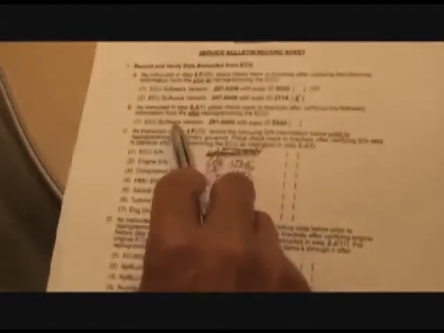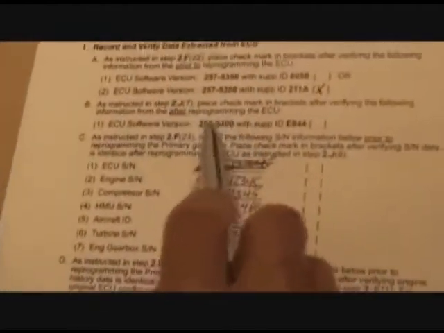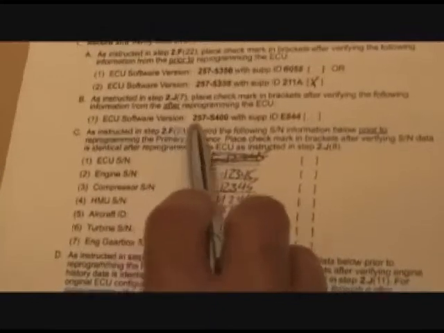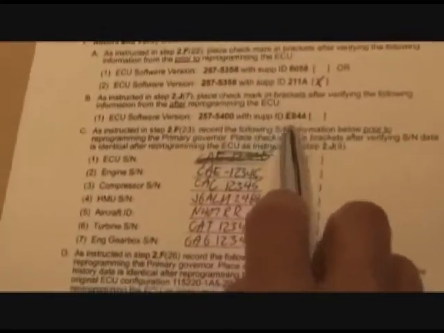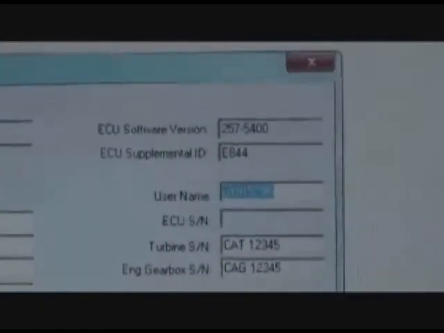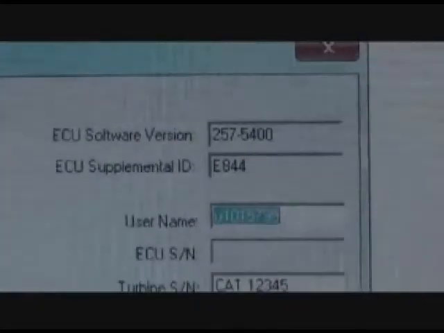So Appendix A, paragraph 1B says, verify after reprogramming the ECU that we have an ECU software version of 257-5400 with a supplemental ID of Echo 844. So we'll go up here and we see the ECU software version is indeed 257-5400, and we have the Echo 844 shown as a supplemental ID. So we'll check that box.